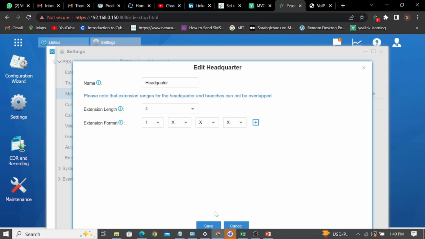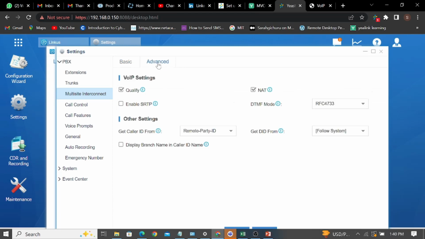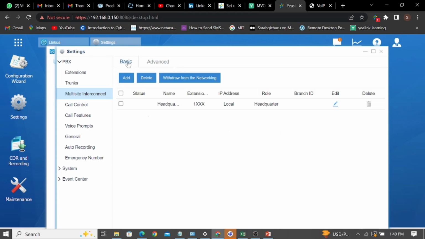So let me just do it. Then let's go to advanced. Nothing much there. So let's say I have another PBX somewhere. So what I do, I'll register it as a branch, and then I'll have the FQDN or the domain name of the headquarter PBX registered on it, and then that's how you do an interconnection. I don't have a branch office, so yeah, basically that's it.